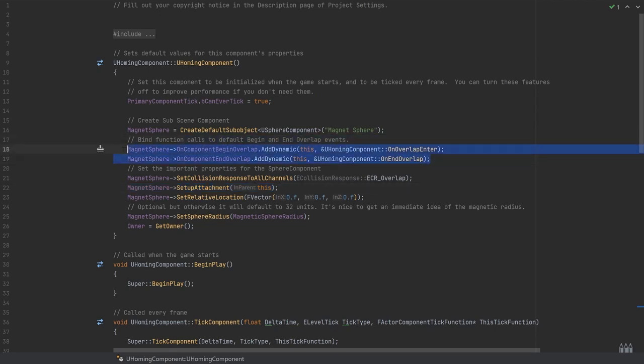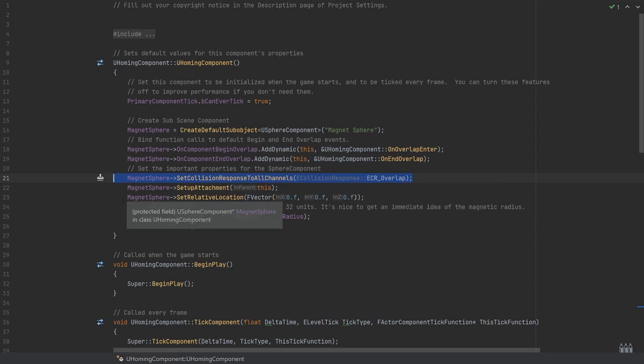Then just here we have our on component begin and end overlap bindings. So these are just binding to the homing component's on overlap enter and on end overlap. So the overlaps that we can get from our sphere component that we've just created. Now this is optional, but of course it's going to be very useful to know that we have the correct collision responses set up. So I've set this to overlap. So we're going to overlap everything, of course. When you have a magnetic sphere that you're looking to check for other actors, you don't want it to block them. Just forcing the relative location to be zeroed out so we don't have any weird offsets when we create the sphere component.